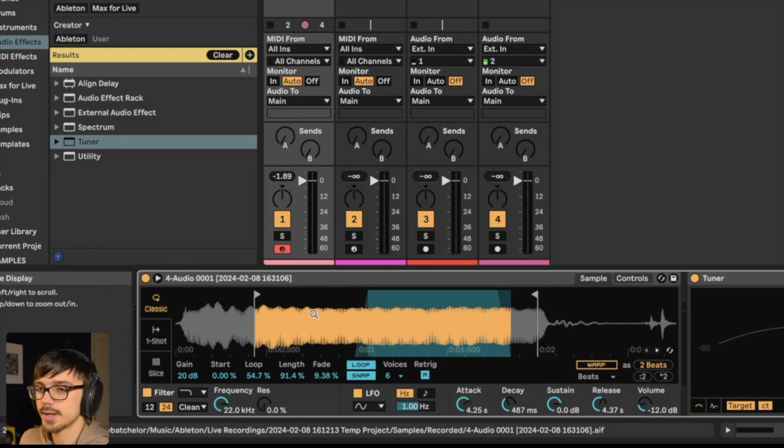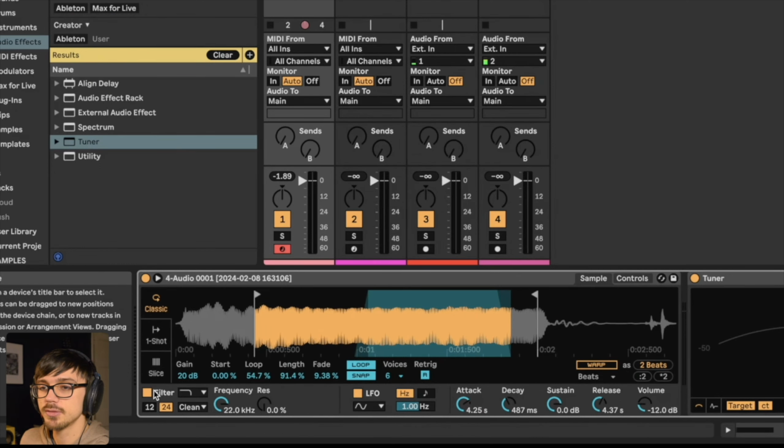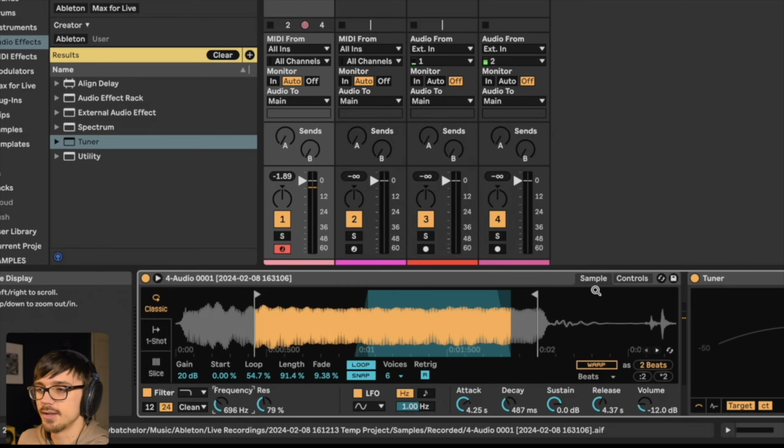This is just a very quick look into the classic mode. There's a lot of other stuff to look at. Most of the controls are the same though from drum racks, so your filter will react in the same way. All the drive settings work as well and everything too.